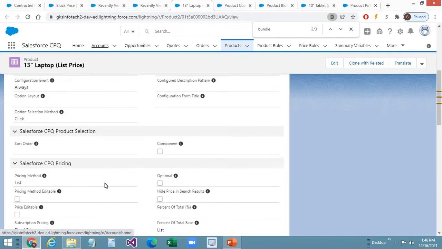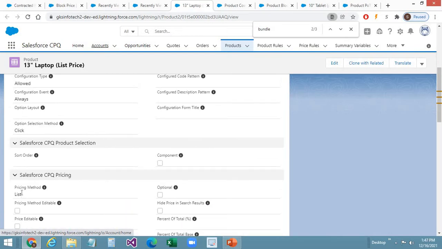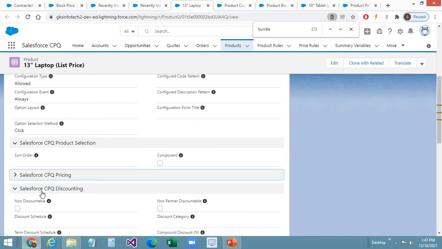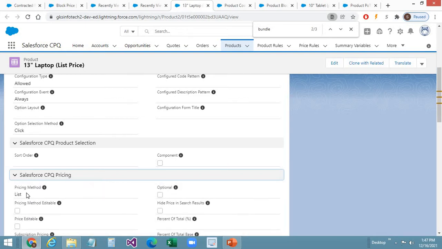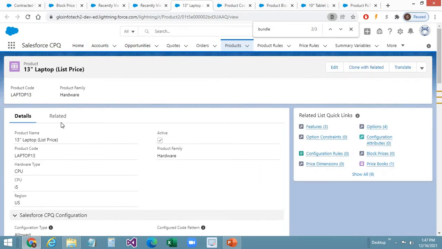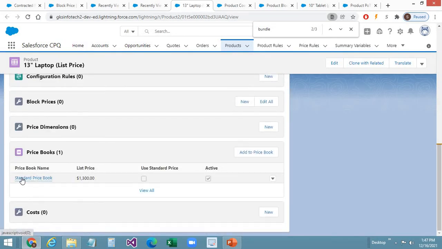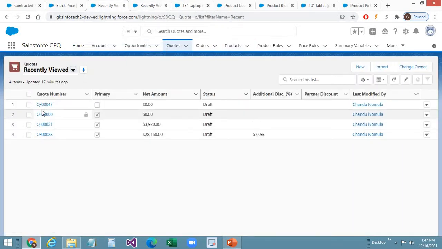You can see I'm on the product, and under the pricing method in the Salesforce CPQ pricing section, the pricing method is list price. If I go back to related, you can see my price under the standard price book. The value defined for this 13-inch laptop was 1300. If I want to add this product to my quote, the list price is already defined in the price book, so this price will automatically be added as 1300.